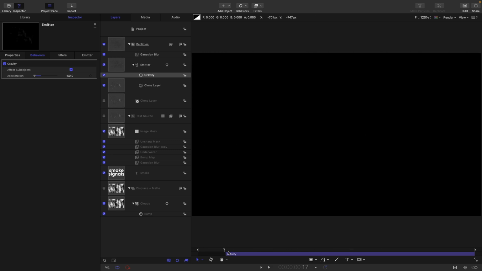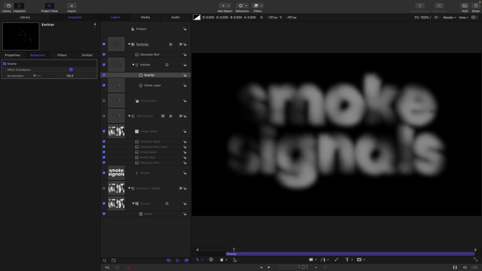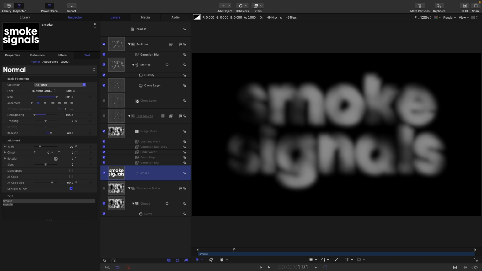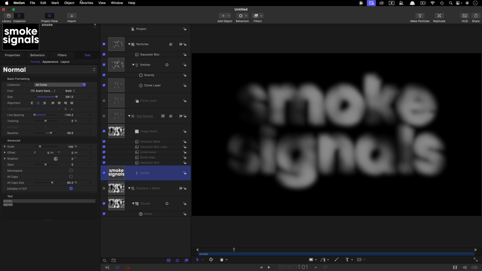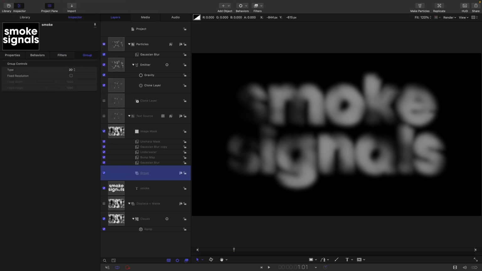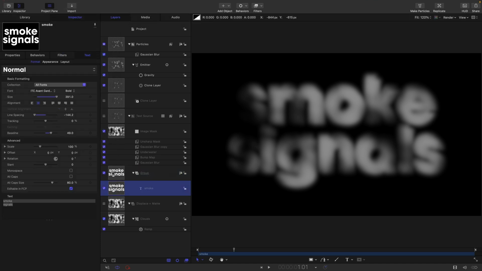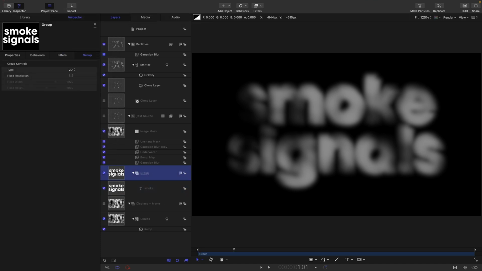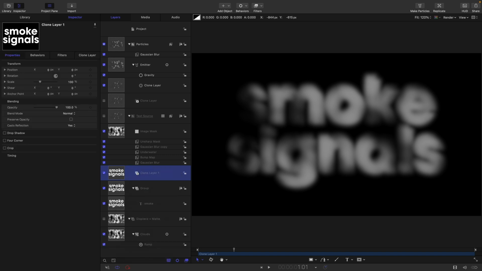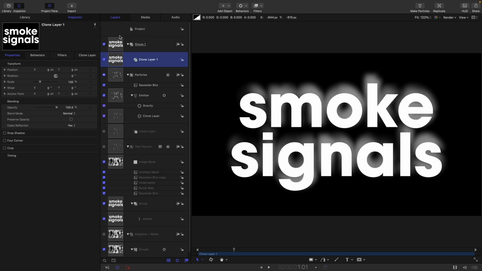You'll notice that obviously we don't see anything at the beginning here. We need to see our text static. So in order to do that, I'm going to select my text here, and just above it I'm going to make a group. So object, new group, drop the text into that group, and then I'm going to clone the group. So right click, make clone layer, and then I'm going to drag this clone all the way up to the top here into its own new group.